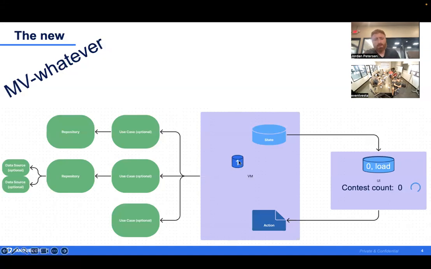So now we're back in our VM. We've made the request and it's come all the way back through all the mappings. And the VM now sees that we have 1 contest here. So the VM is going to change our state to we have 1 contest and we're now idle. So from there, the UI is going to be observing that state. And we now have a UI representation of that state object was 1, and it's now idle.